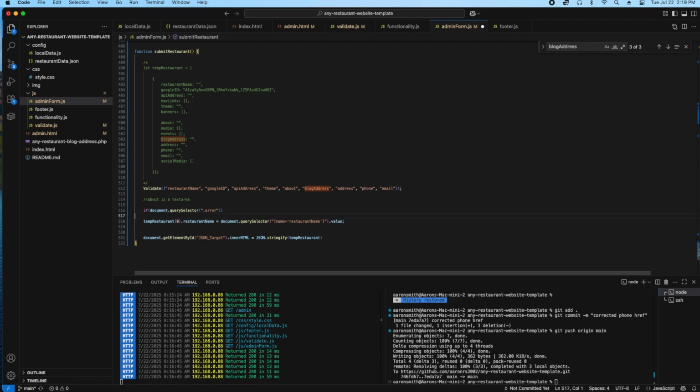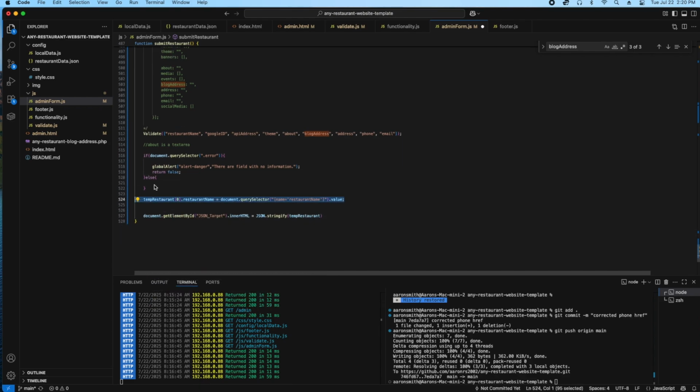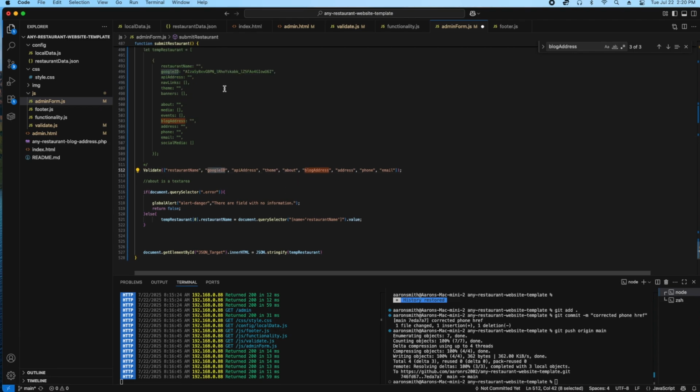And if there's any error at all, we'll stop this. That'll mean the validation found one of the fields that wasn't filled, so we'll stop it and put out this error alert box, and then return false. So it won't go any further. And then we'll put these in there.